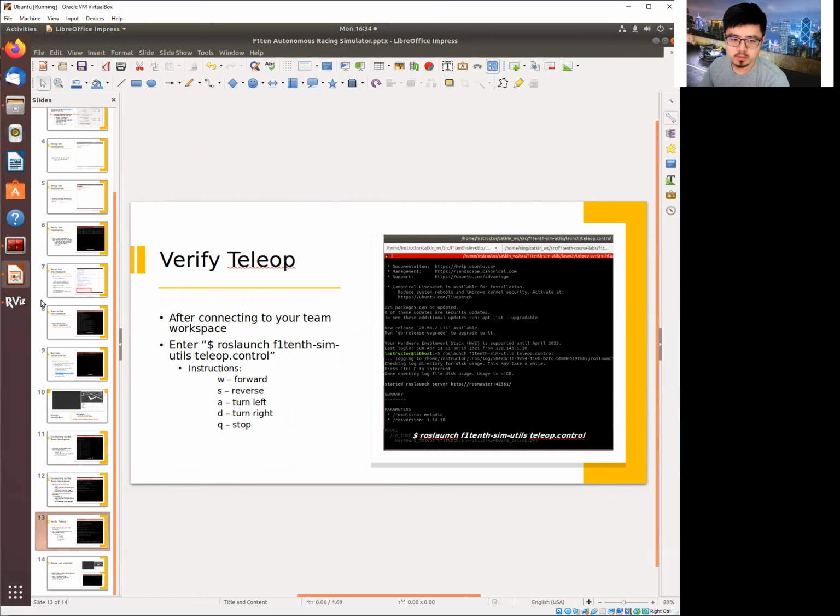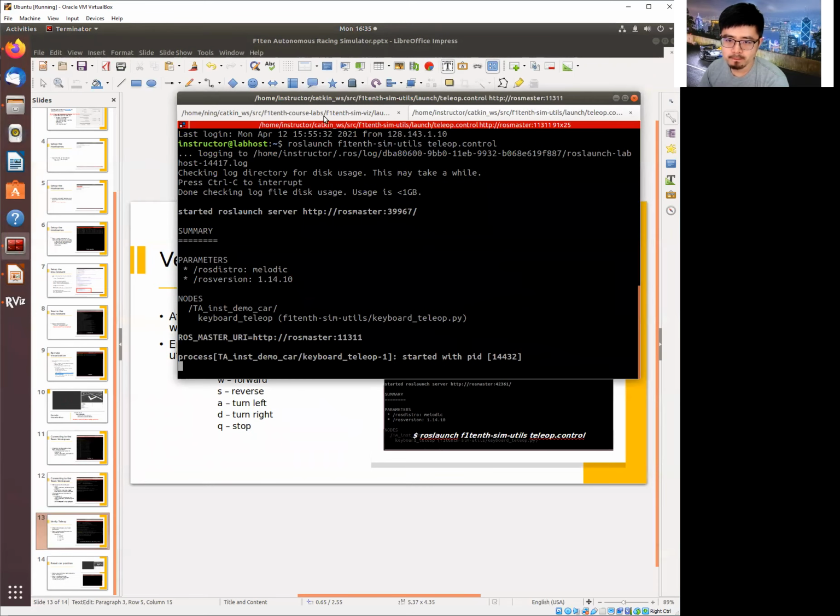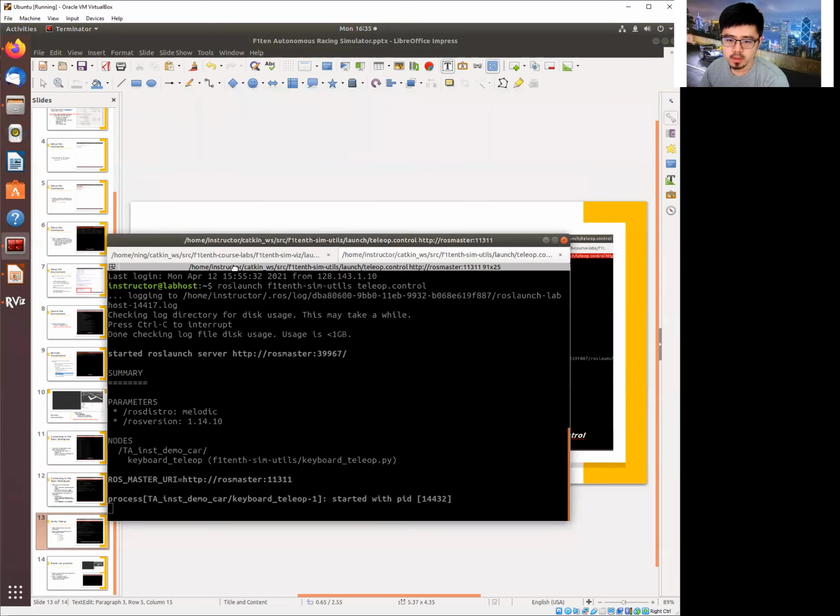After that, we can try some simple and fun stuff like the hello control. Once again, we also created a launch file for you, called hello control. Let me show you. The roslaunch f1 control.